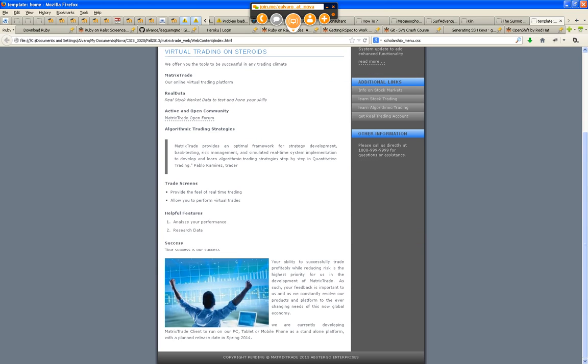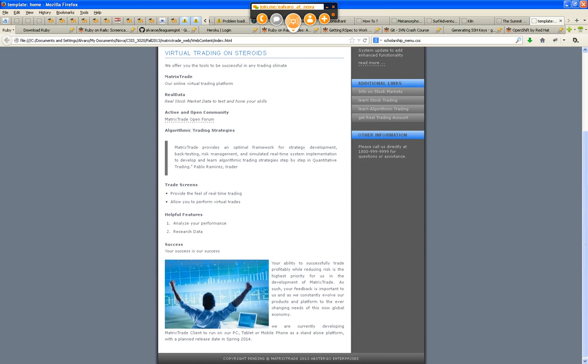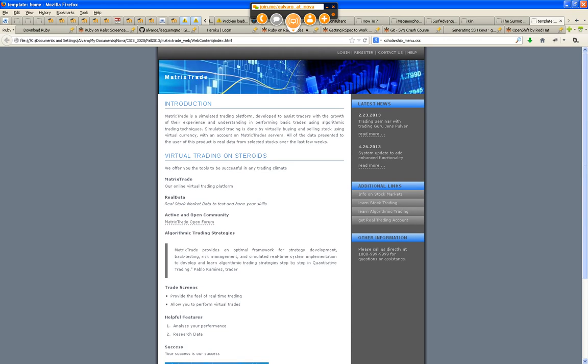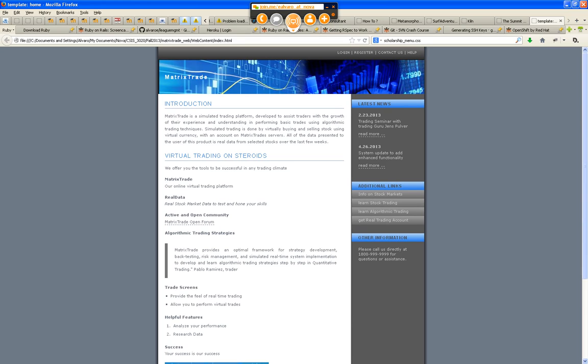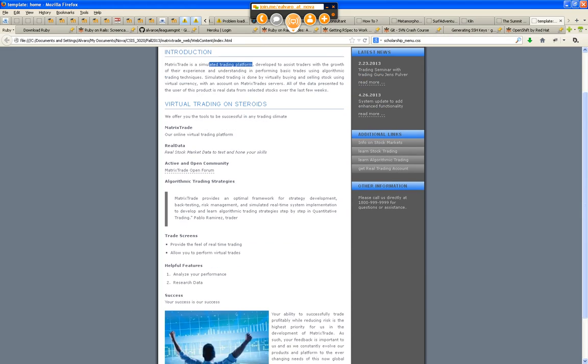The homepage is a little bit crowded. There's too much content. By the fourth, fifth line, you get bored of reading this stuff. There should be a different structure, maybe a bullet list of stuff that I can accomplish in this website. Right now I know it's a simulated trading platform, so that's good enough. He could have cut some of this content and made it simpler.